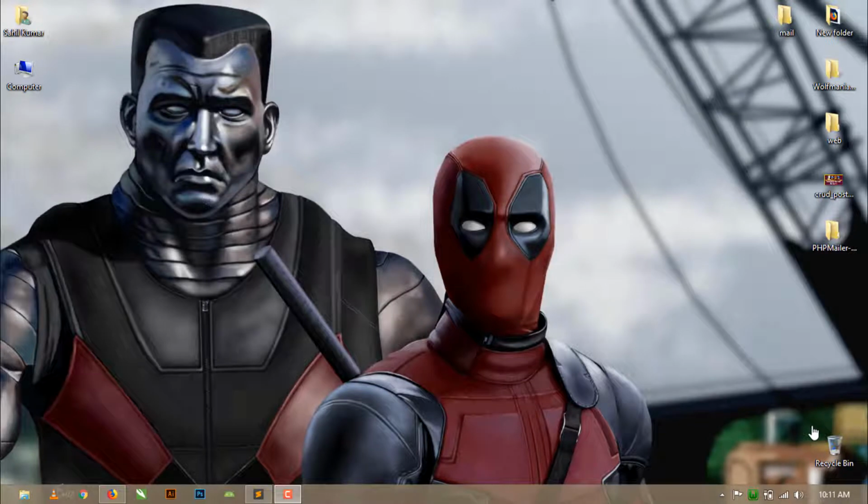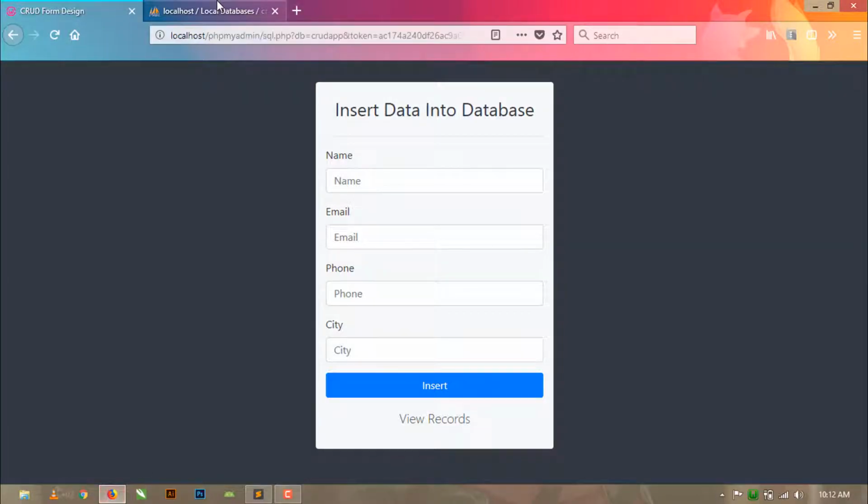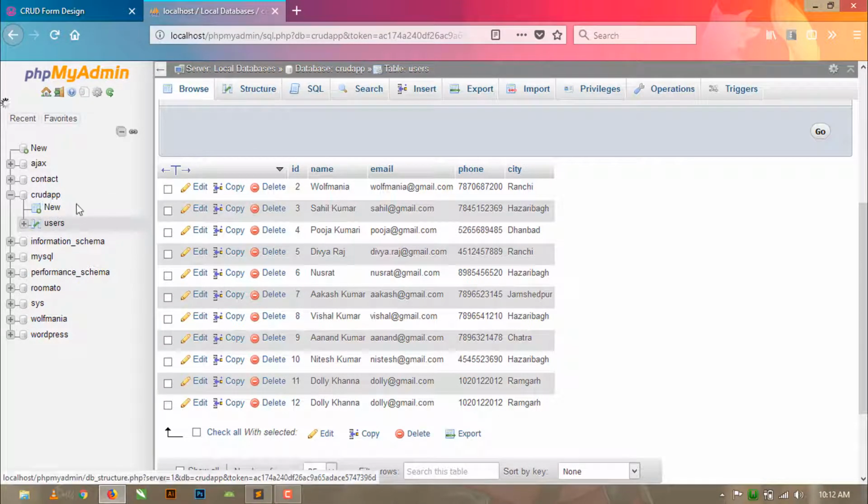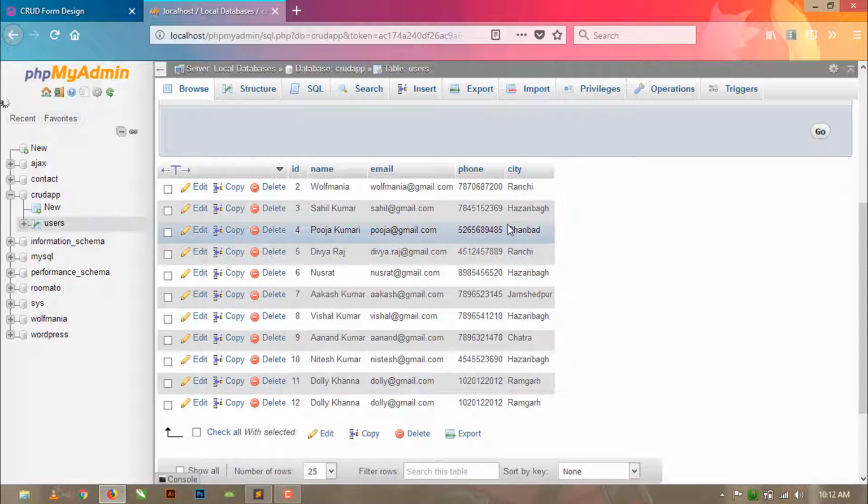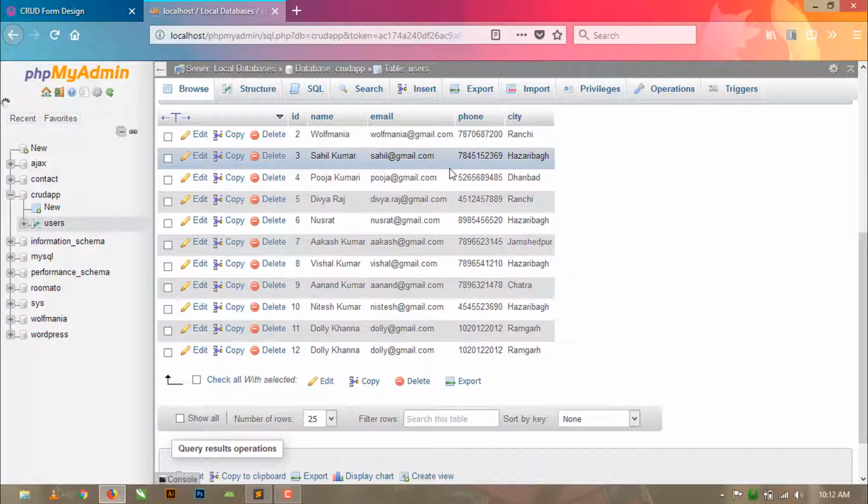Today in this video tutorial I will show you how to display data from database into table view. In the previous video we have already seen how to insert data into database using PHP and MySQLi. So here is our database CRUD app and this is the table name users, and I have already inserted some records so that I can show you how to display this data into table view using PHP and MySQLi.